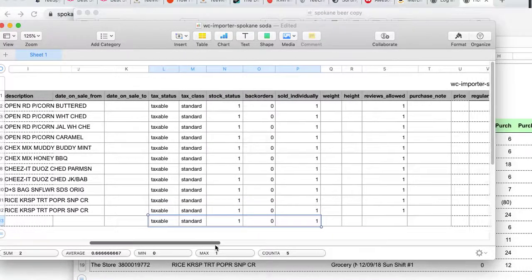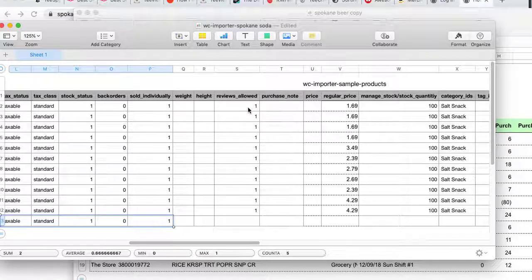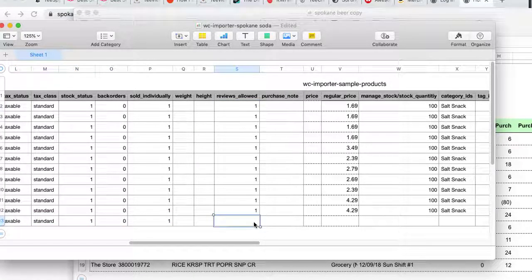Okay, so we're going to scroll over. Same thing, reviews allowed. You don't have to allow the reviews. You put 0, it'll take away the purchase note. These are for little notes for yourself. Price, it's kind of confusing, so you're not going to put anything in here actually. You're going to put in a regular price here. Okay, regular price is the actual price of the product.